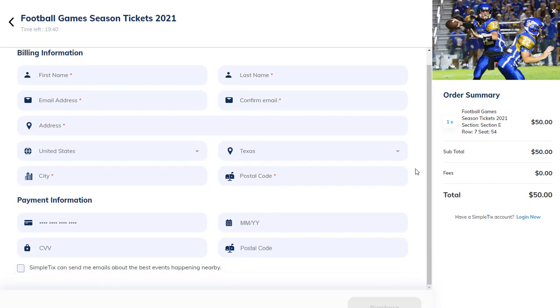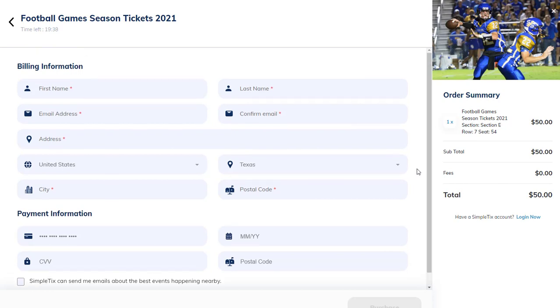And here is the checkout page. I'm not going to check out right now. The goal was really just to show you how season passes work.